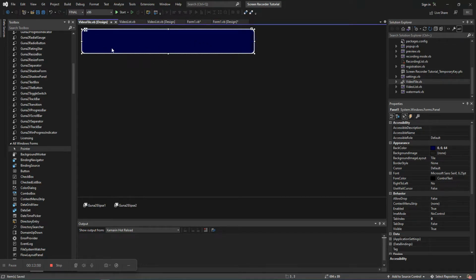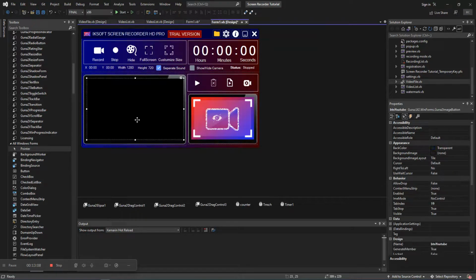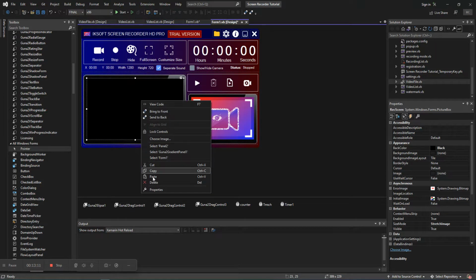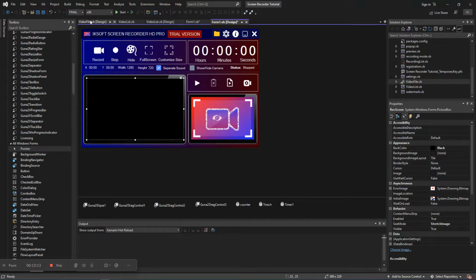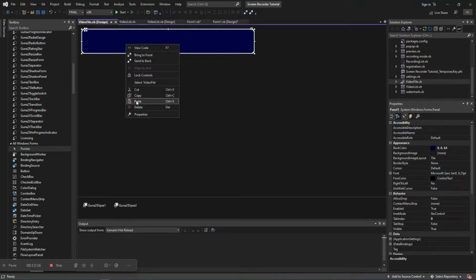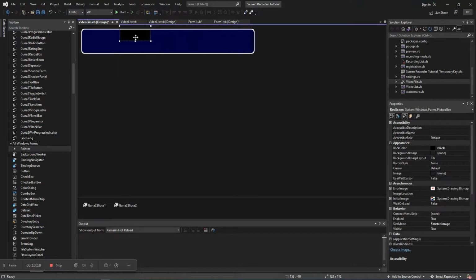Now I would like to add another video panel. So in this case, I would like to go to the form, click on this video screen, copy this picture box, come to the video file, and paste it right here. And now let's try to adjust it here. This is definitely going to be our video screen, and I really love this as well. That looks much better.